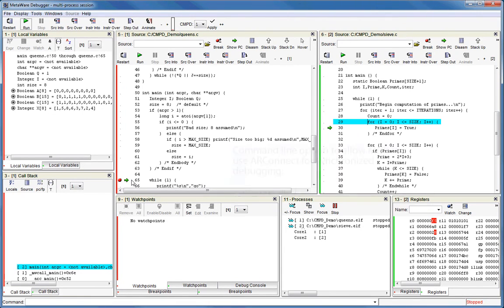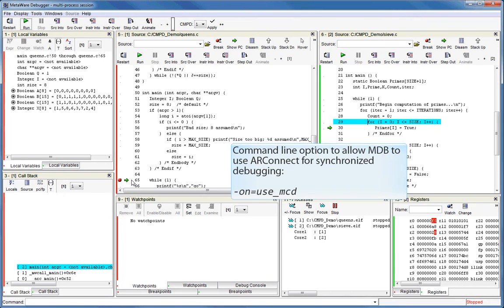If your hardware is being built with ARC Connect and the intercore debug unit, then you should enable support for this in the debugger with the command line option -on=use_mcd. This will allow these types of synchronized debugging operations to occur faster since the hardware can directly halt the second core when the first breakpoint is detected.